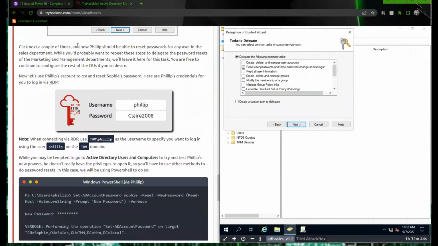Click next a couple times, and now Philip should be able to reset passwords for any user in the sales department. You'll probably want to repeat these steps to delegate the password resets of the marketing and management departments. We'll leave it here for the task. You are free to continue to configure the rest of the OUs if you desire.